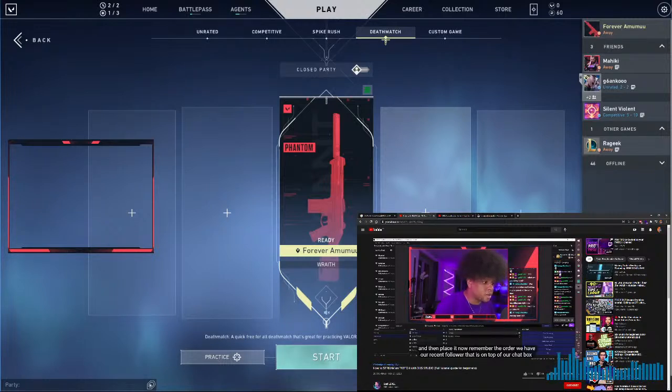Now remember the order. We have our recent follower that is on top of our chat box, and our chat box is on top of the alerts. The alerts is usually what you want to be showing all the time. You don't want anything to obstruct the alerts, so you want that to be all the way to the top every single time, or you can just drag it. Put it up. There you go.